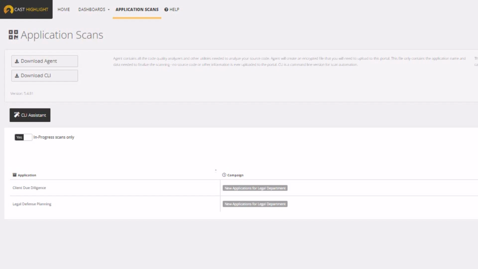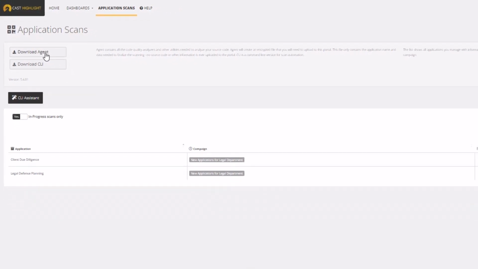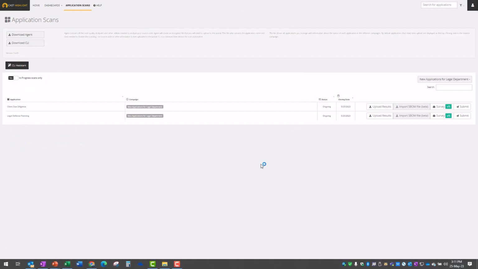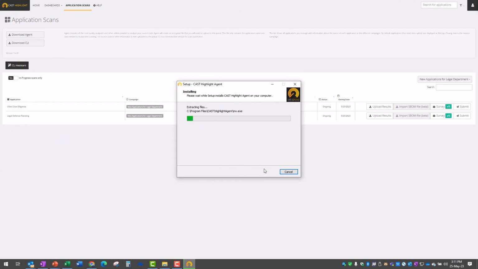For purposes of this certification program, we're going to use the local agent. We can initiate that by clicking on Download Agent here in the application scan screen. This will launch a download process where we can install the agent locally. After selecting a few options, identifying the install location and other options, the local agent is being installed on this local machine.